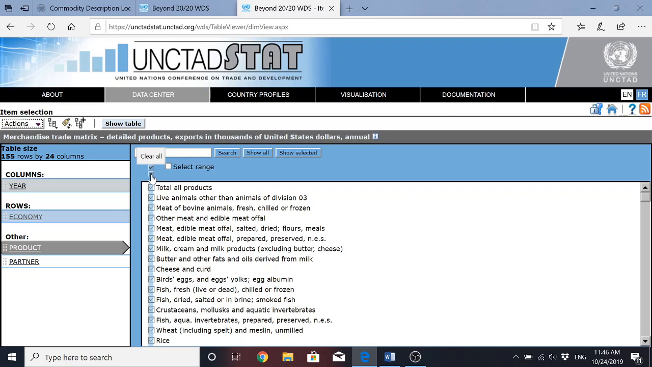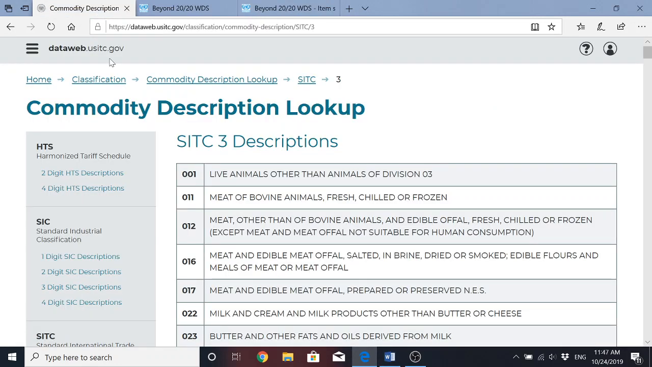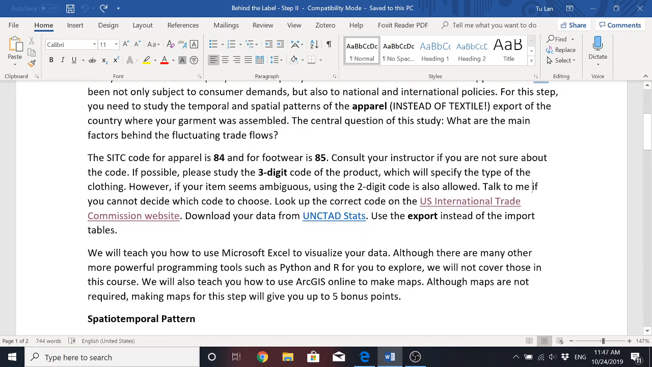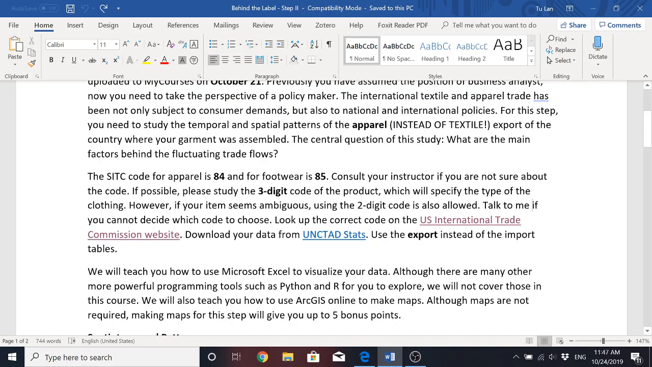When your mouse is on that button, it highlights the levels you are going to affect. In this case, we're going to affect the bottom layer, so all these products are going to be affected. We're going to clear all these, and then we're going to find the specific product that we're going to study. In this case, I already opened the US International Trade Commission website. The URL has already been included in the document as well.